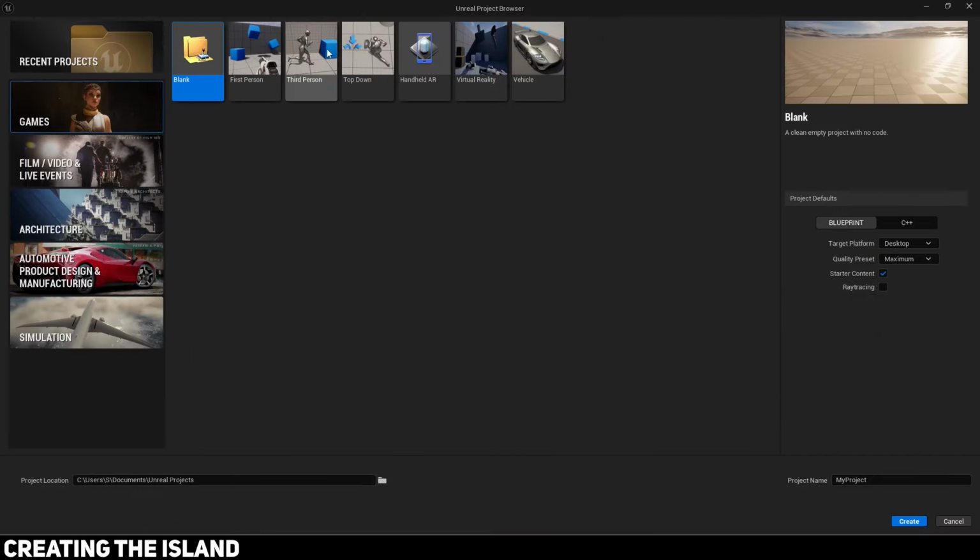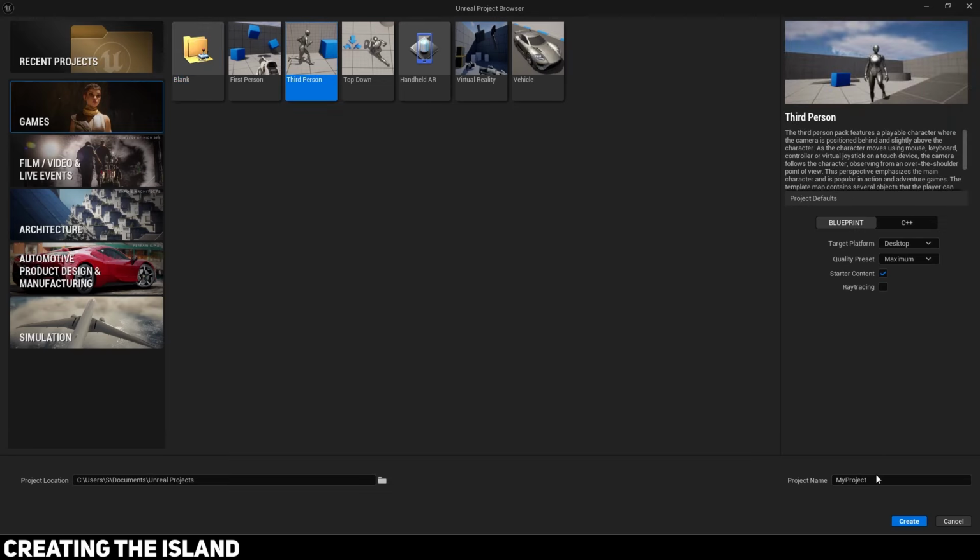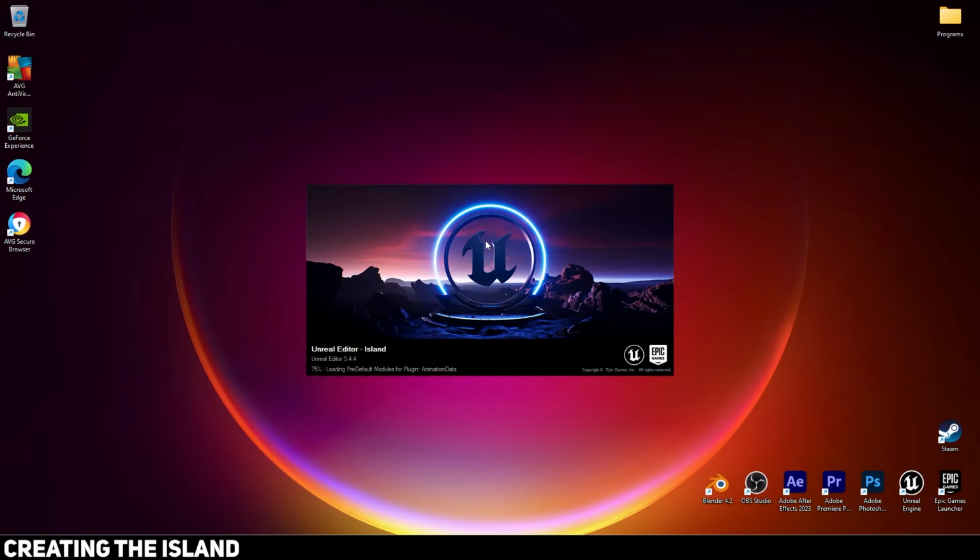First, make a project or open your current one if you already have one. I will make mine use the third-person template so we can make mechanics such as swimming and boat riding later.